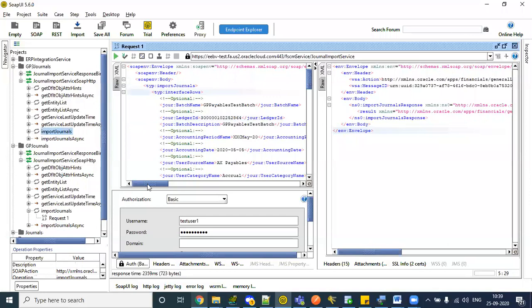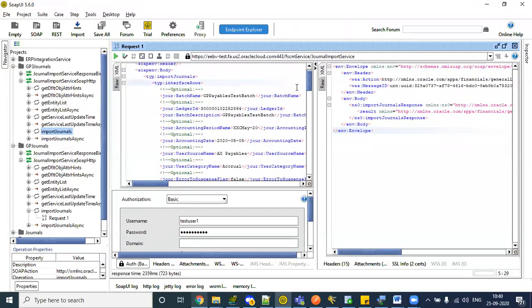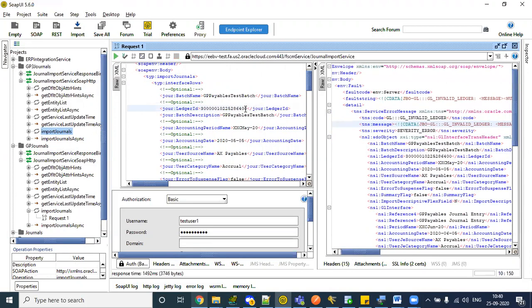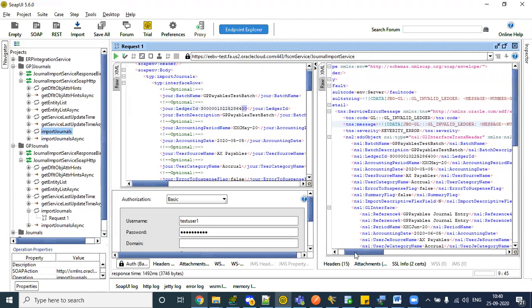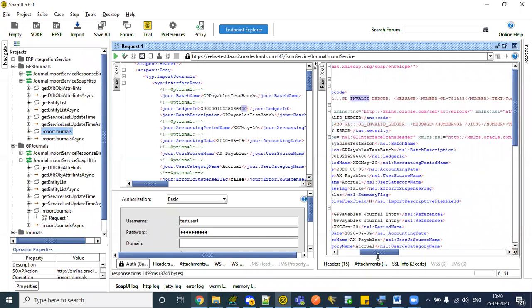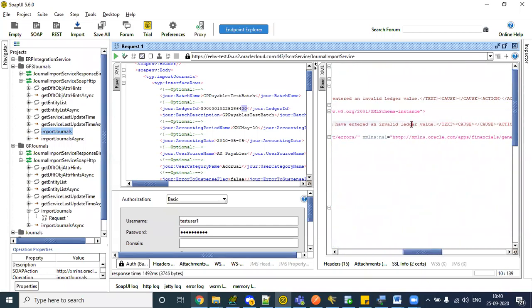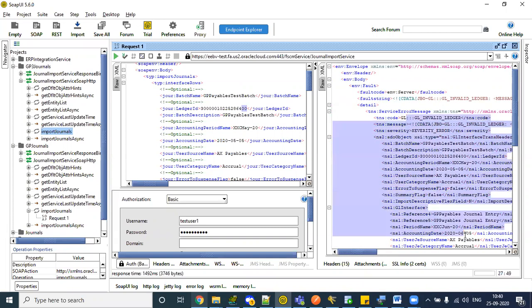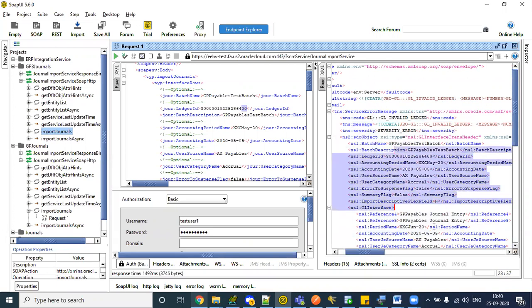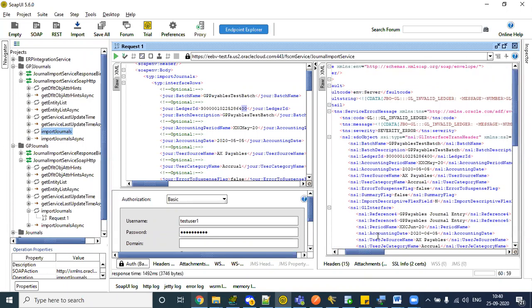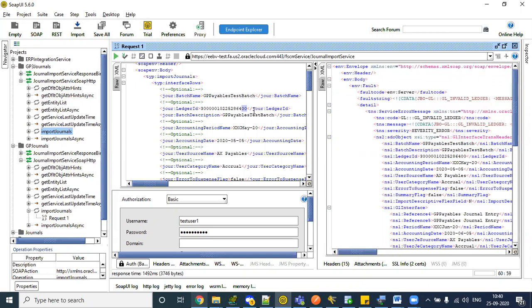Now let's see some of the failure scenarios. Here for ledger ID, I'm adding some 00. I guess it won't validate, right? Yeah, it will validate. I provided an incorrect ledger ID here, so it will immediately validate and throw an error, GL invalid ledger. You have entered an invalid ledger value, and this is your input payload. It shows oracle.jbo.exception. You will get validation errors if you provide wrong or incorrect values.